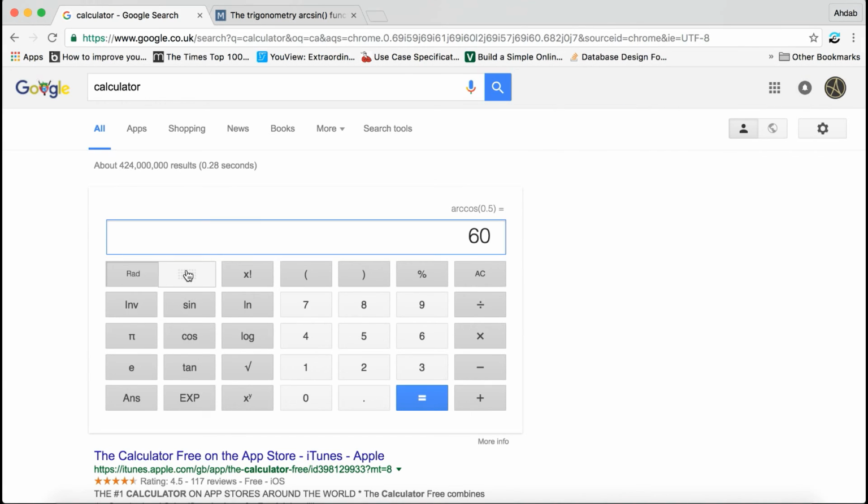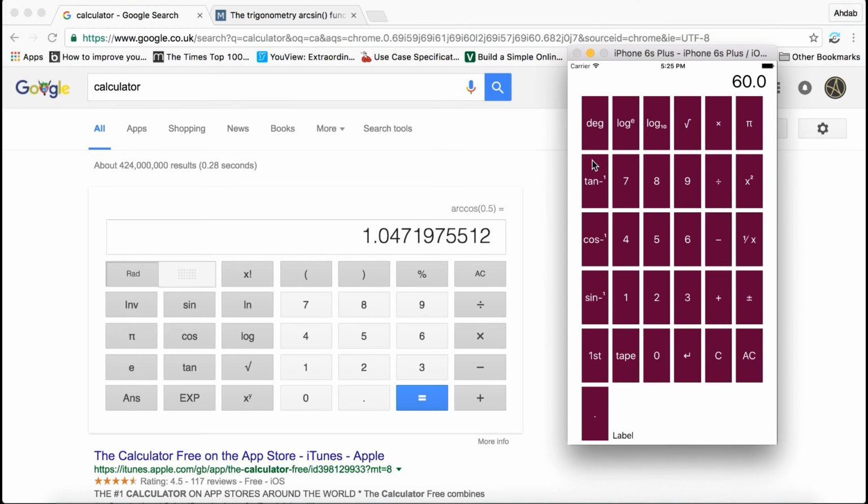I'm going to make it into radians. We're going to do the same thing. We're going to do 0.5 in radians. The answer is 1.047. I'm going to make this into radians and do 0.5, and again, getting the same answer.